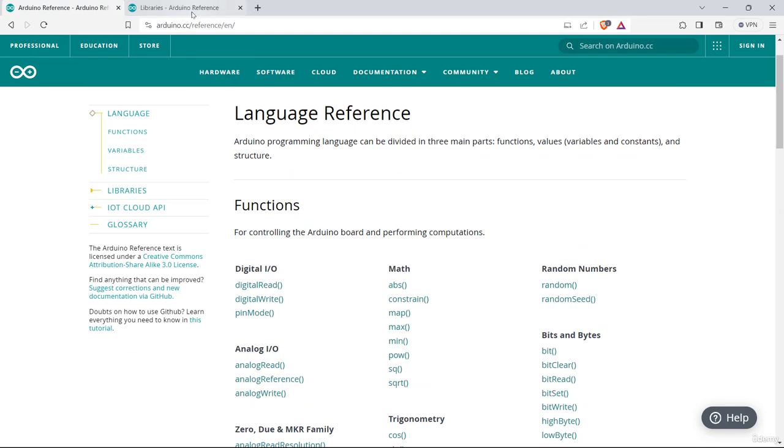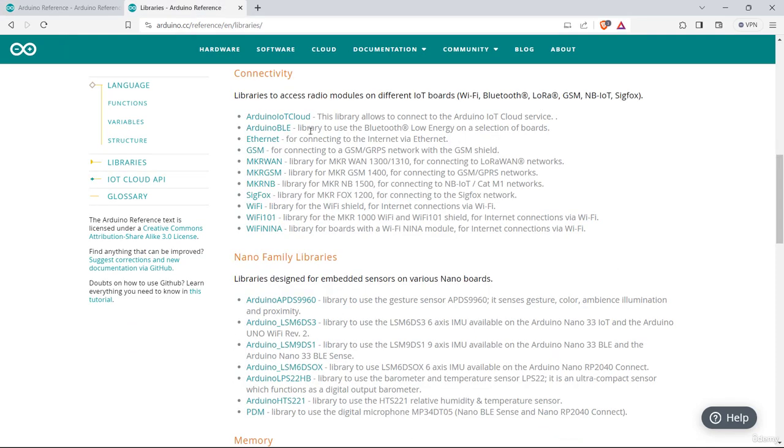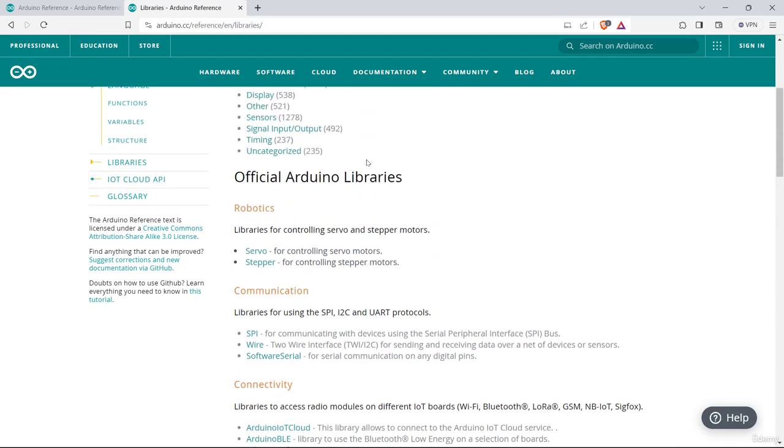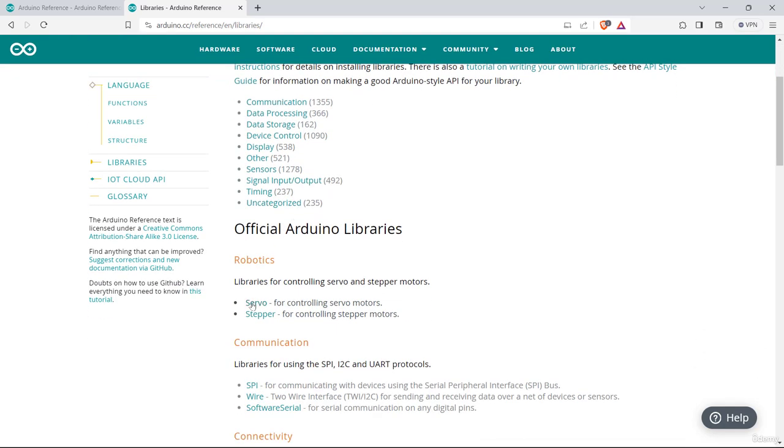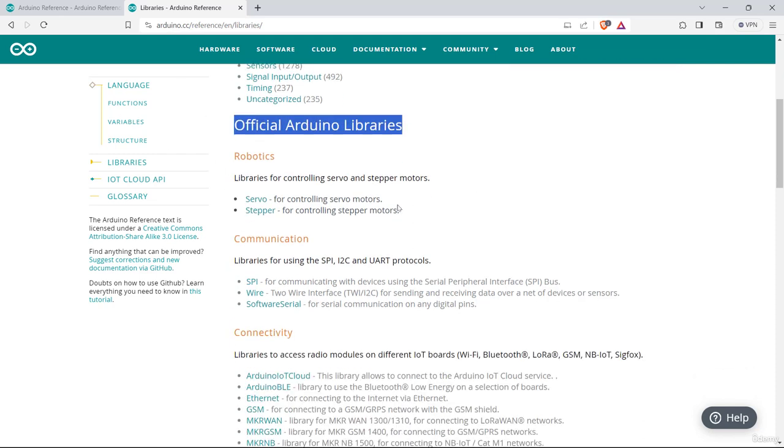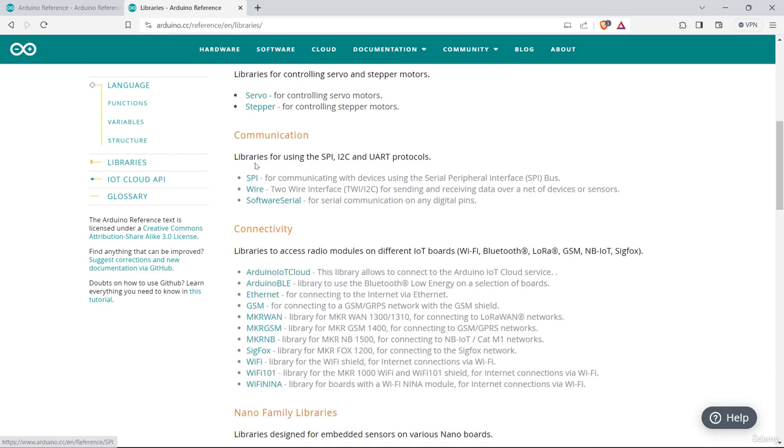Now let's talk about libraries. Libraries are nothing but a package where we have predefined functions included for a specific task. Like if you're using a servo, you have the Servo library for Arduino. On this page, some official Arduino libraries are included. Like for robotics, we have Servo and Stepper. For communication, we have SPI or SoftwareSerial libraries.